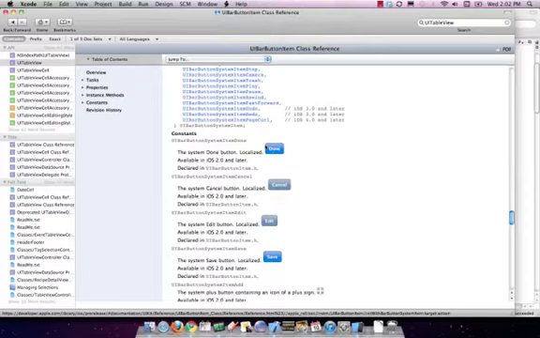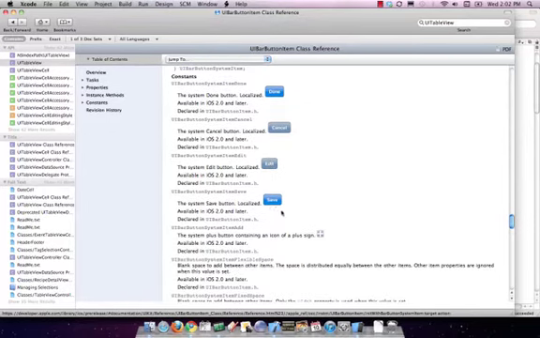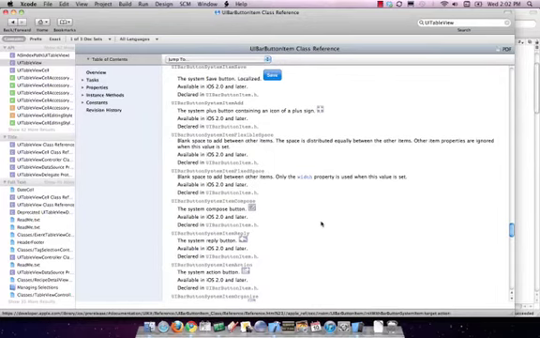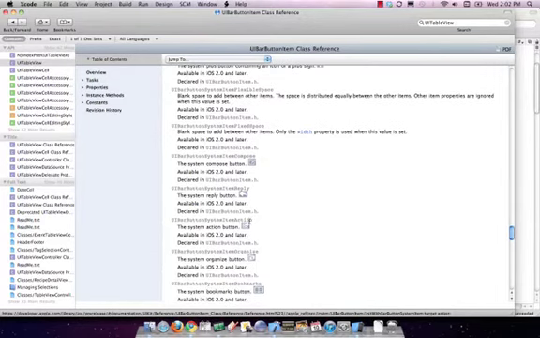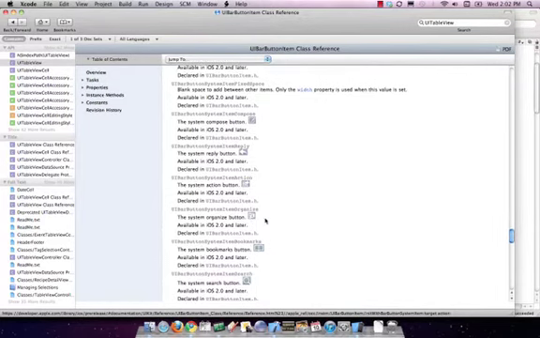So if you want a done button, you can just add that. Cancel. Edit, that's what we're using this time. Or no, we're not using edit, we're using add. Add, that's what we're using this time. You can see it gives you the little icon. Compose, send, all sorts of neat stuff.